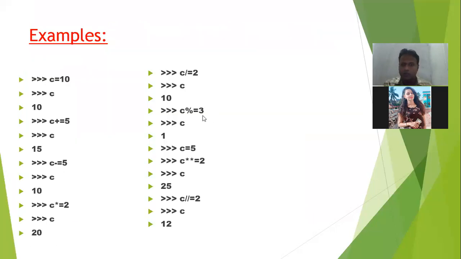one example. C equals to 10, it is printing 10. C plus equals to 5, it is showing 15. C minus equals to 5, 15 minus 5, C equals to C minus 5 is 10. C multiplication equals to 2, 10 into 2 is 20. C division equals to 2, so 20 by 2 is 10. C modulo equals to 3. Okay, 10 divided by 3, your remainder is 1.